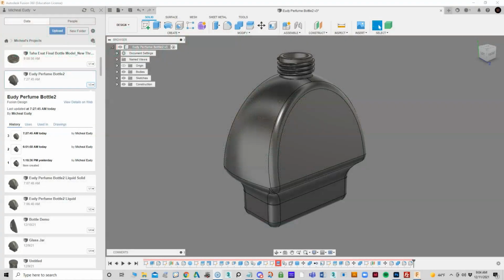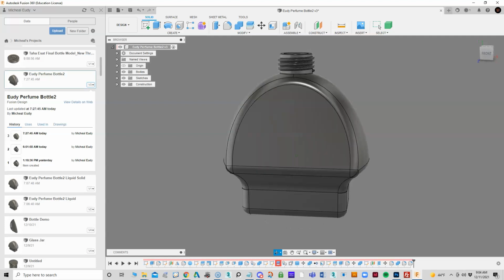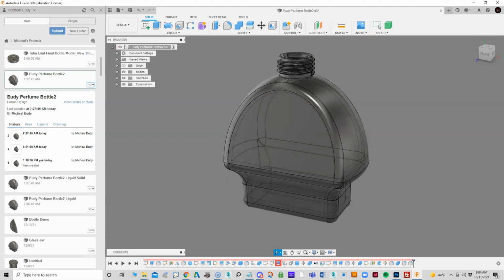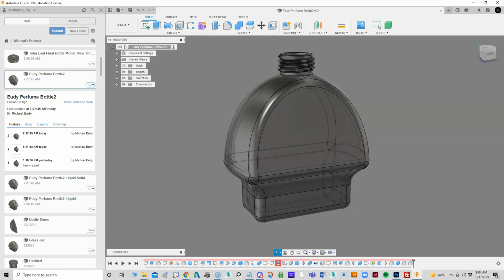Okay, what I wanted to cover today is how to create the liquid for inside of a bottle. So this is a little bottle that I've created, and I'm going to end up rendering this as a piece of glass, and so I've made it hollow. If I show our hidden lines, you can see that it's hollow. And then I want to fill this with some liquid. So that's what we're going to do.